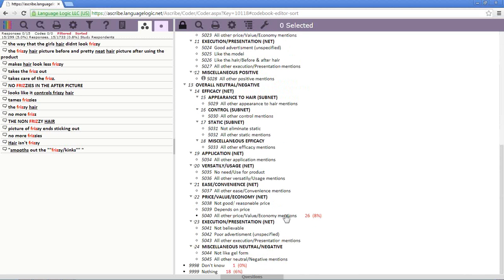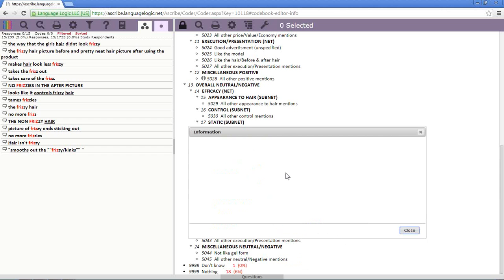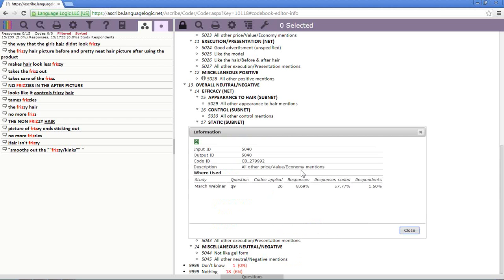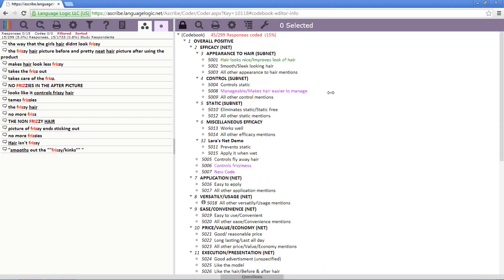If you're interested in the number that's displayed in review responses today, then you would right-click on your code and choose information, and this will show you that yes, there are 26 codes supplied. It's 8.69% of the responses, or 57.77% of the responses coded. And then we do have a respondent percentage as well. I believe it's respondents in the study, I think.